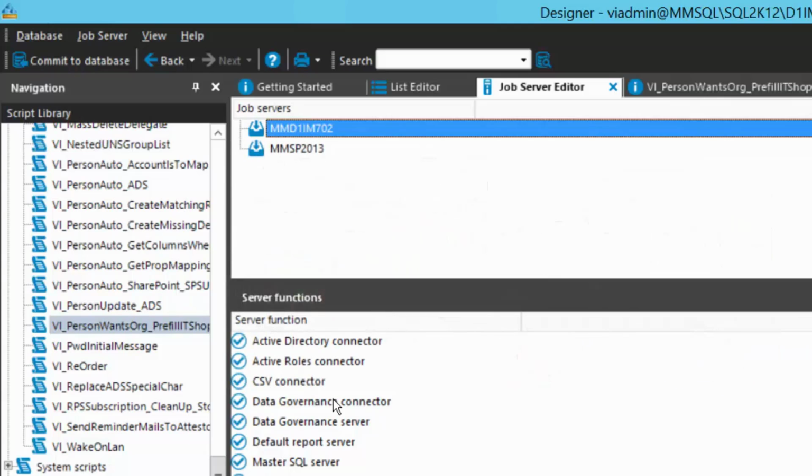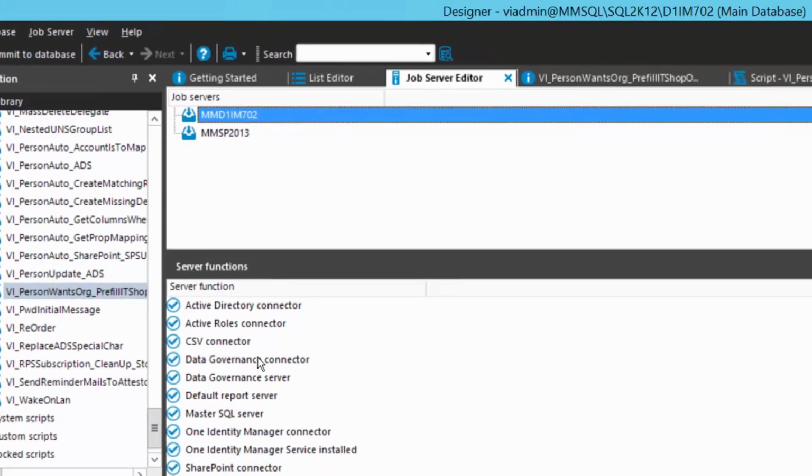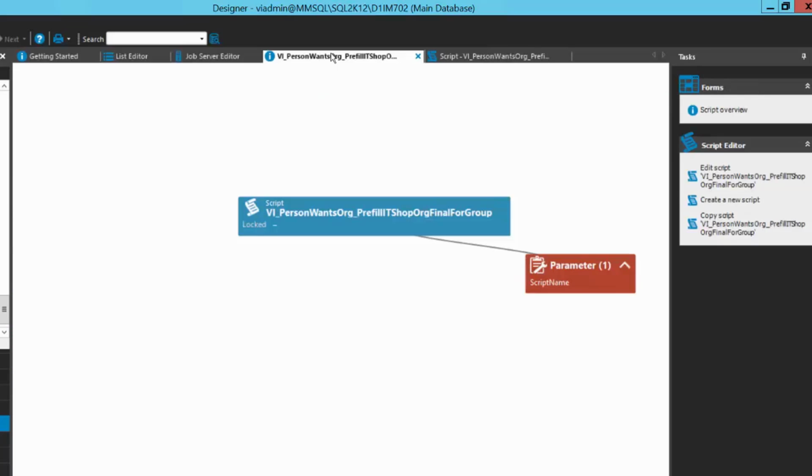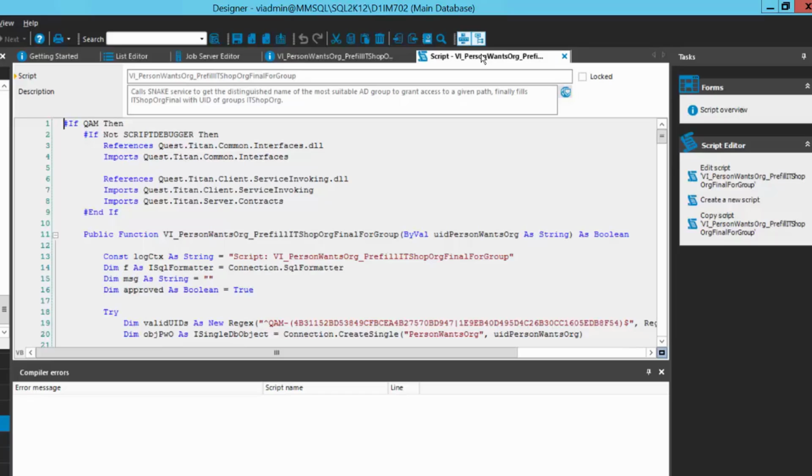So that's why it's very important that one job service is set up to have that data governance connector server function, and the account that the service is running as needs to be associated with an employee with the data governance roles. So what happens here is a script is run, and you can see it. I have it open here, this vi_person_once_org prefill IT shop, right? This script is the one that's responsible for actually contacting the DGE service to say, please give me the list of groups.